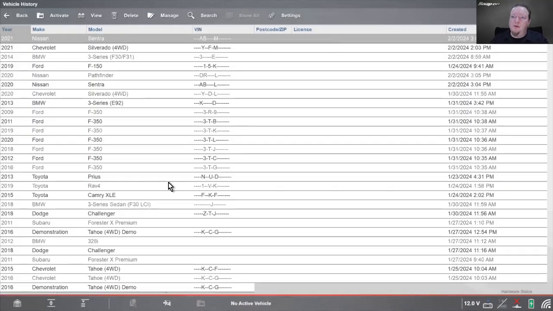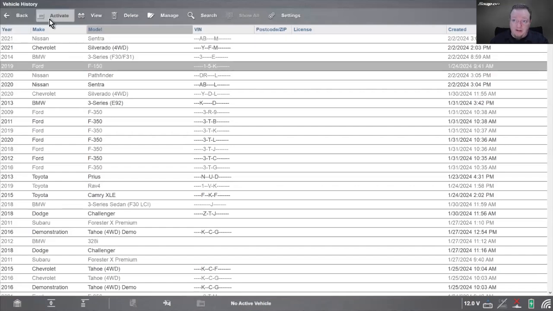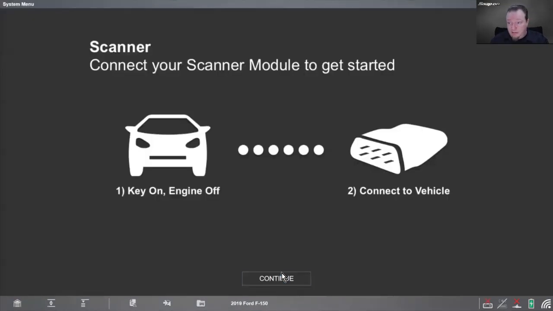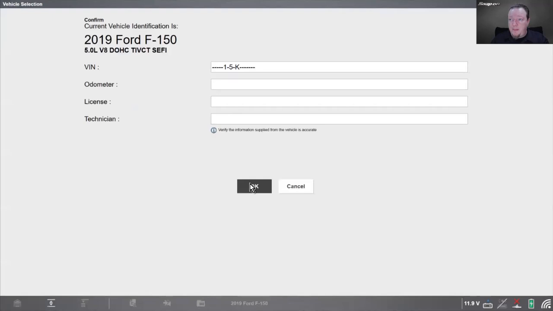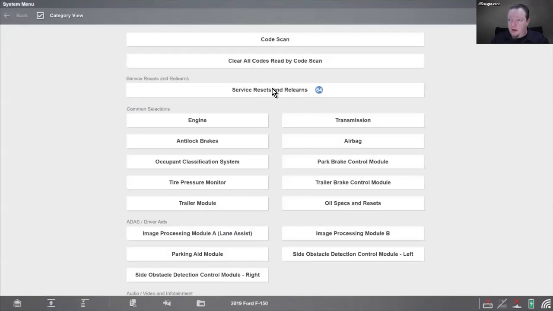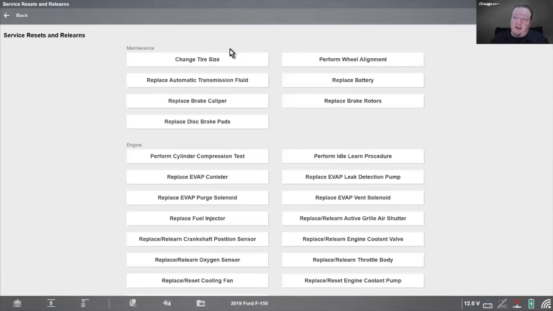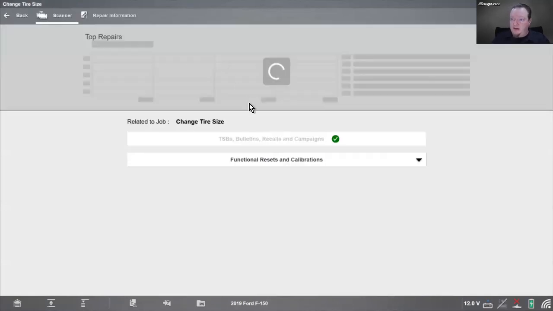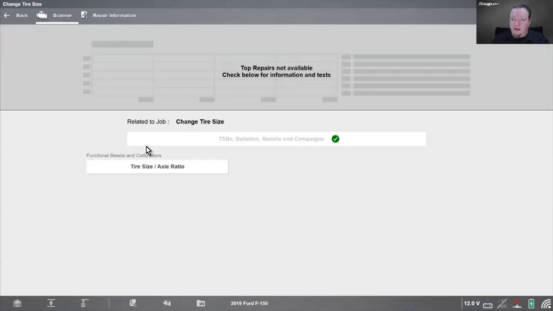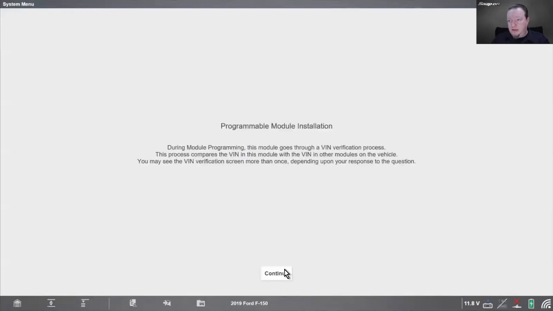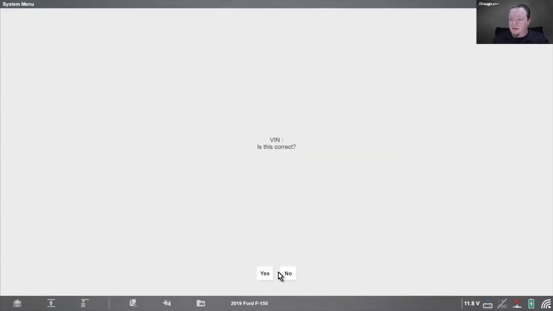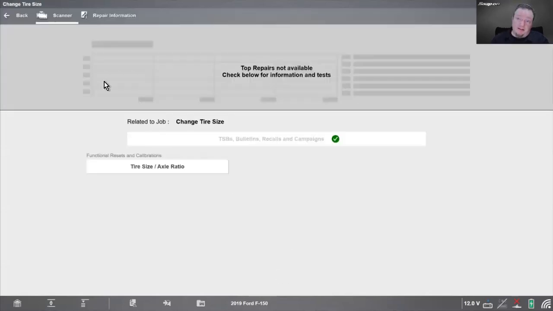All right, let's go to Ford F-150. Now, this one also has security link, but you might not necessarily see that as well. So Ford F-Series, F-150. And then let's say I wanted to go in and do, let's say, change tire size. You can go in there and actually change the tire size, functional resets, tire size and axle ratio. And this is technically programmable module installation, I guess. So it's going to verify the VIN. In this case, that one's not supported by the vehicle. So sometimes the test's not supported by the vehicle either.